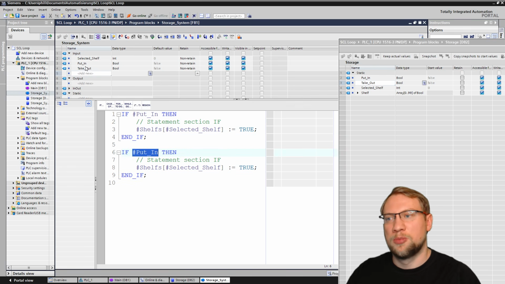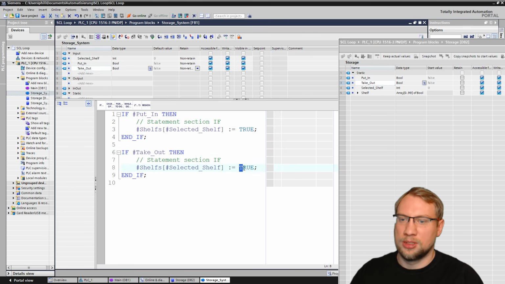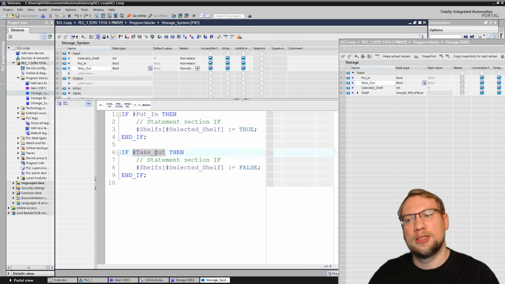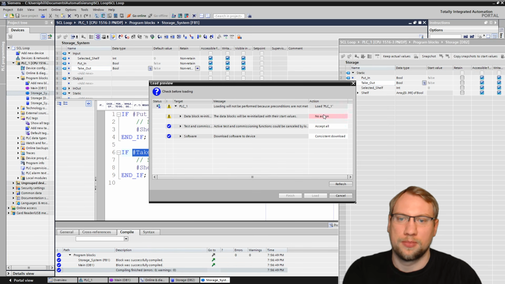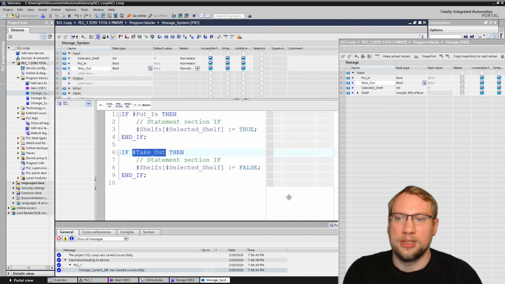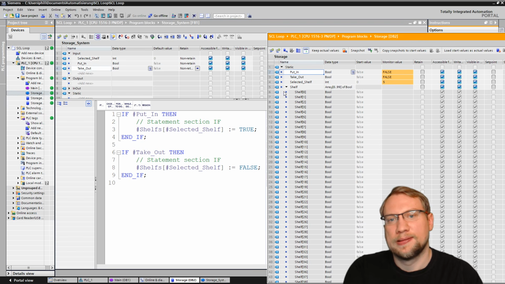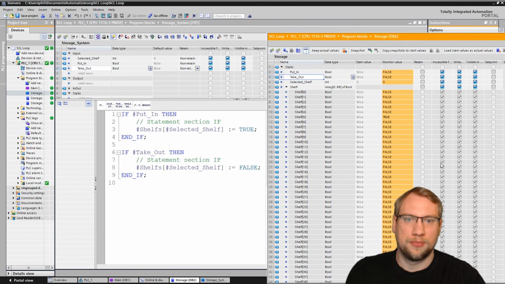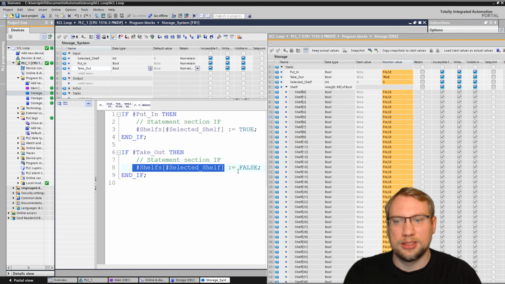I could take, instead of this put in, I can take the take out. I just drag and drop, wait a second, and then you see the editor automatically selects the whole thing. I could do this. If I take out, then do this, right? So let's see if that works. And I can already tell you, yes, it's going to work. So let's see. So shelf selected is still 5. It's true. If I activate take out, it is now false. Because now this if statement here is active, meaning this is executed.